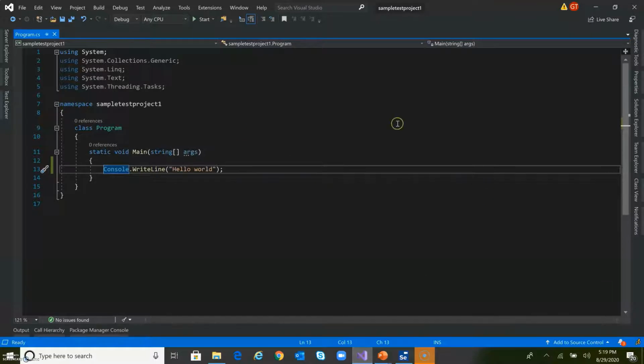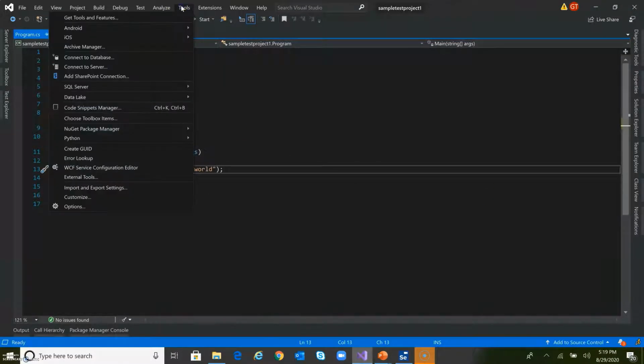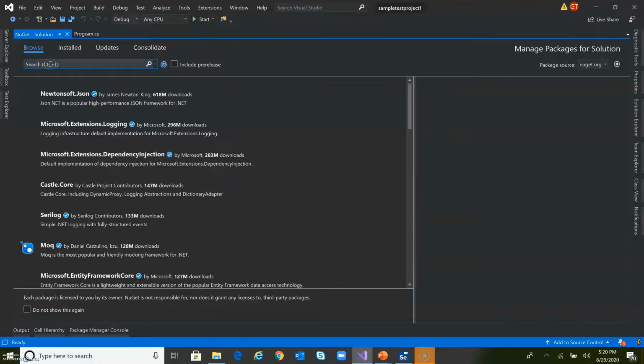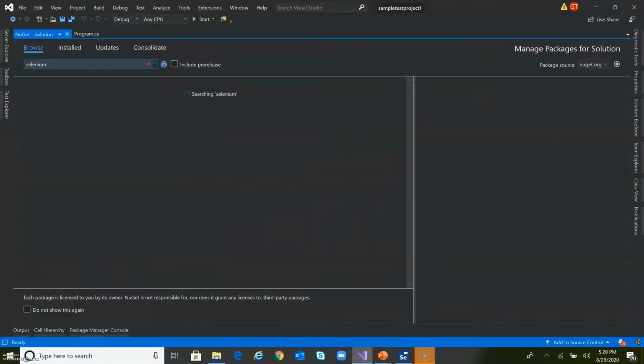Visual Studio I have already opened. In Visual Studio we need to go to Tools. In Tools we need to go to NuGet Package Manager. In NuGet Package Manager we need to go to Manage NuGet Packages for Solution, and when you click on that, it will open the NuGet package solution. You need to go to Browse, and in the search box you need to type selenium and search it.